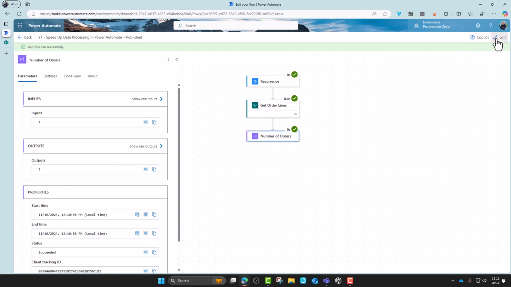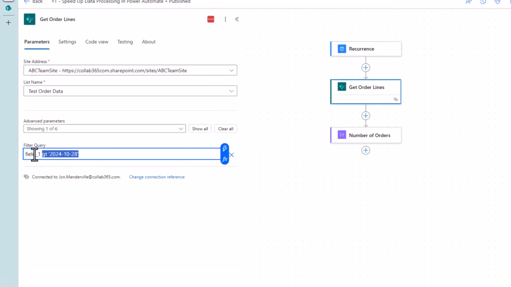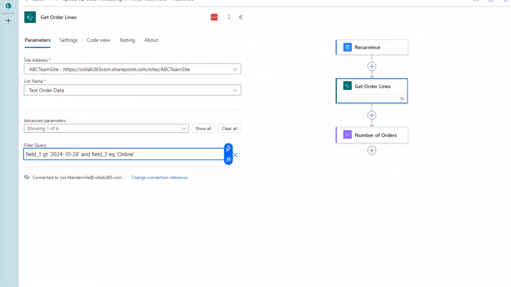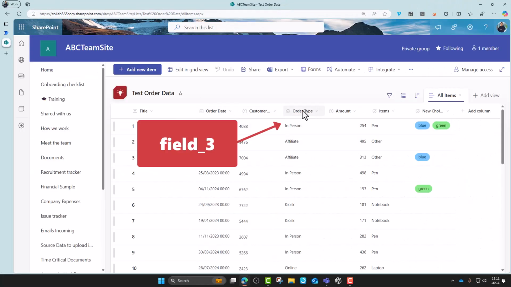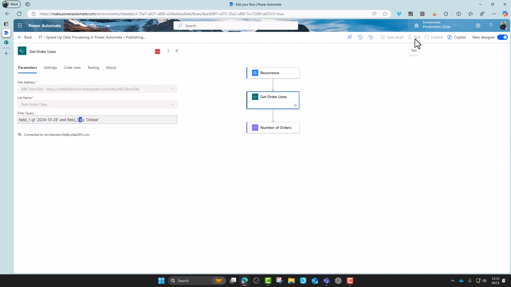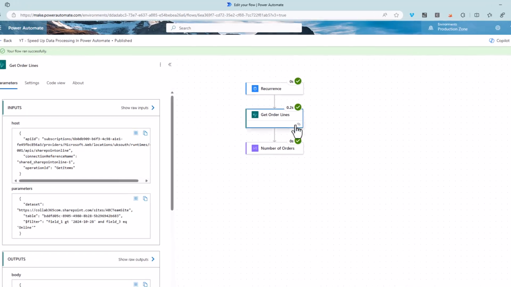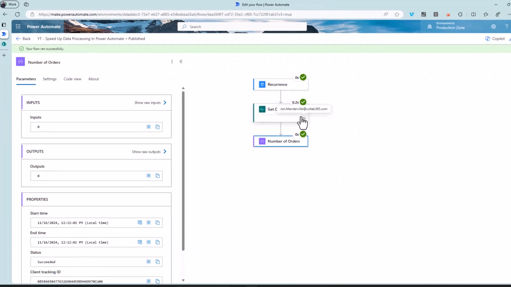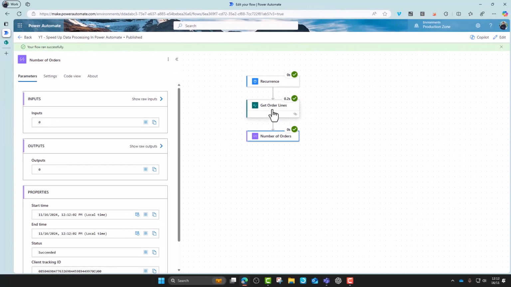With OData, you can combine filters as well. So here I'm going to say Field 1, which is the order date, is greater than that particular date, and Field 3, which I believe is this field here, order type, which is actually a choice field, is equal to online. So you'll notice one is greater than, one is equal to. You have different operators you can use for different kinds of fields. Let's just give that a test. There we go, 0.2. In this case, there were no records which matched, but we know with confidence that it searched through all of those records in my data.